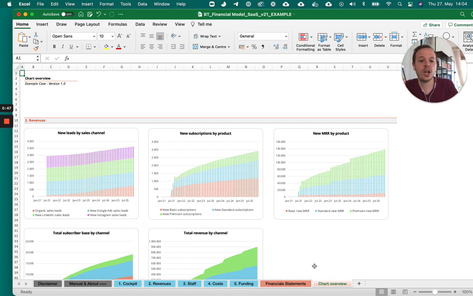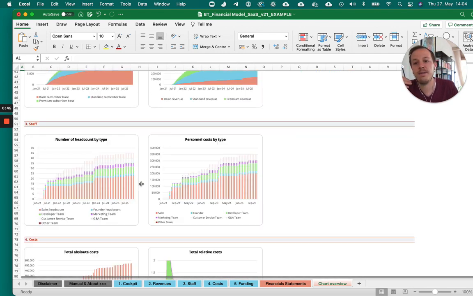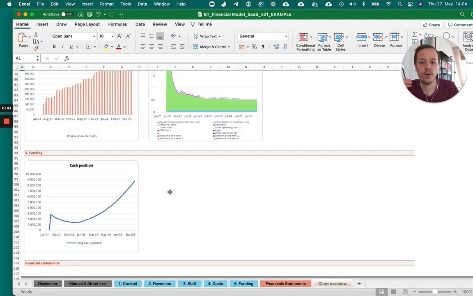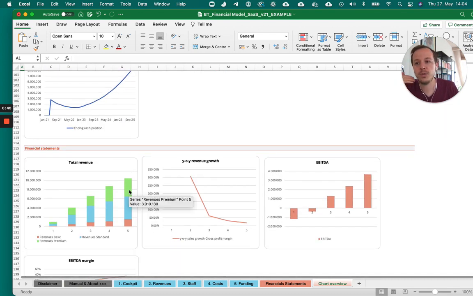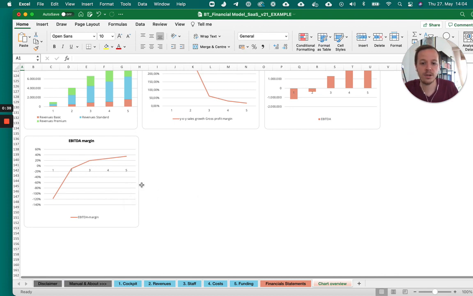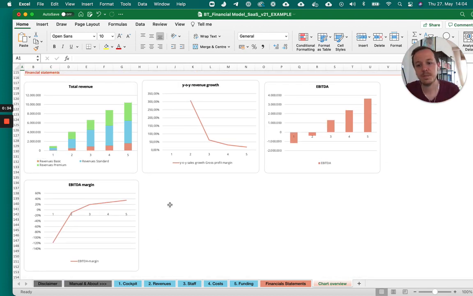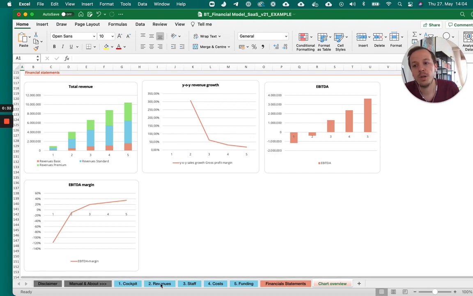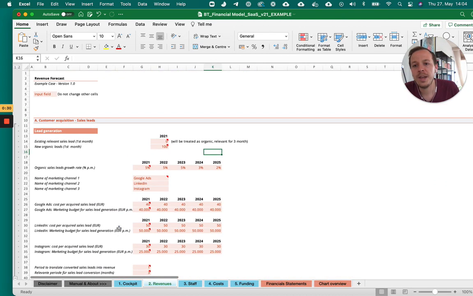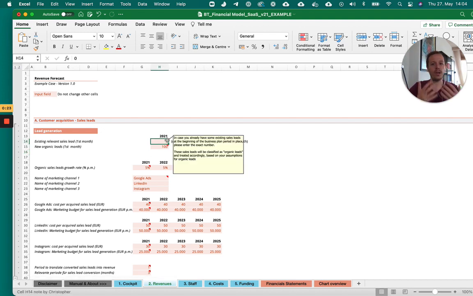On the chart overview tab, you will find every chart we have generated before, and you can really take them to your team, but also your investors. And our goal was always to make this model as easy as possible. And how do we do that? For every input field that you have, we have this little description that shows up if you're hovering over that really helps you understand which data to put in.